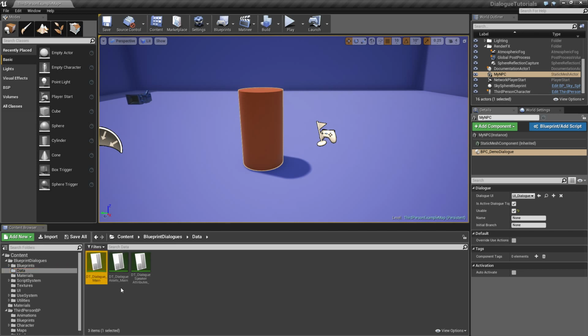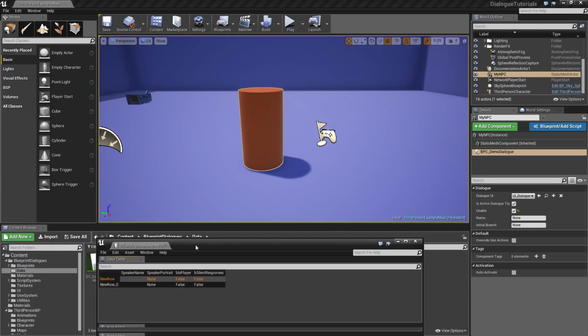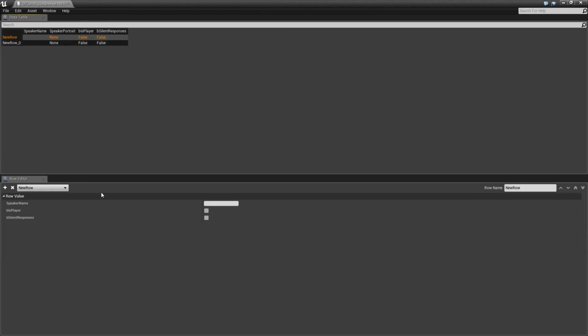So first we'll create our speaker attributes. In this example, there's going to be two speakers. There's going to be the player and the NPC, which is going to be the orange cylinder here. That's the NPC in our case. So we'll call this guy NPC norm, and we'll want to populate his name. We'll call him norm. He is not a player, and we don't want to silence him, so we'll leave that as is.